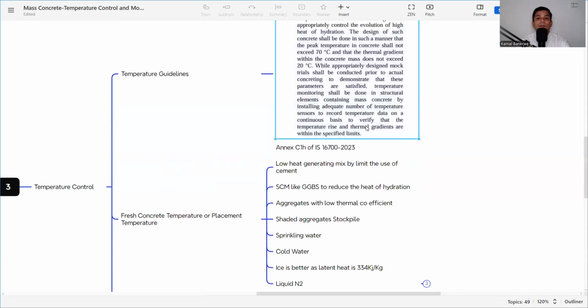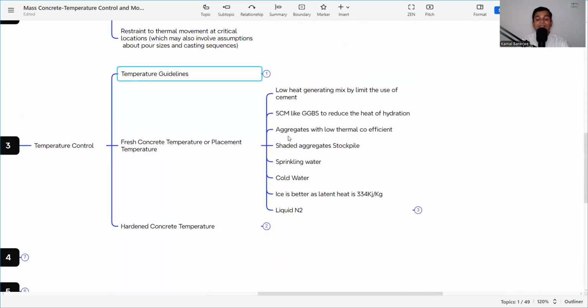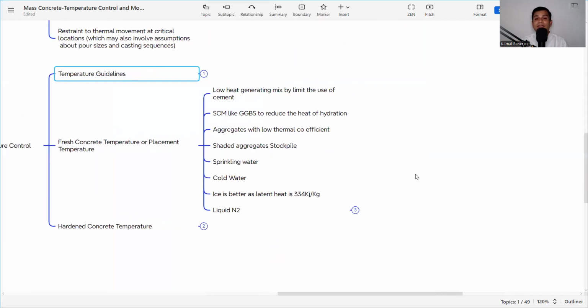There are various factors that we need to take care of to lower the temperature of the placement concrete or the fresh concrete. First, a low heat generating mix by limiting the use of cement.